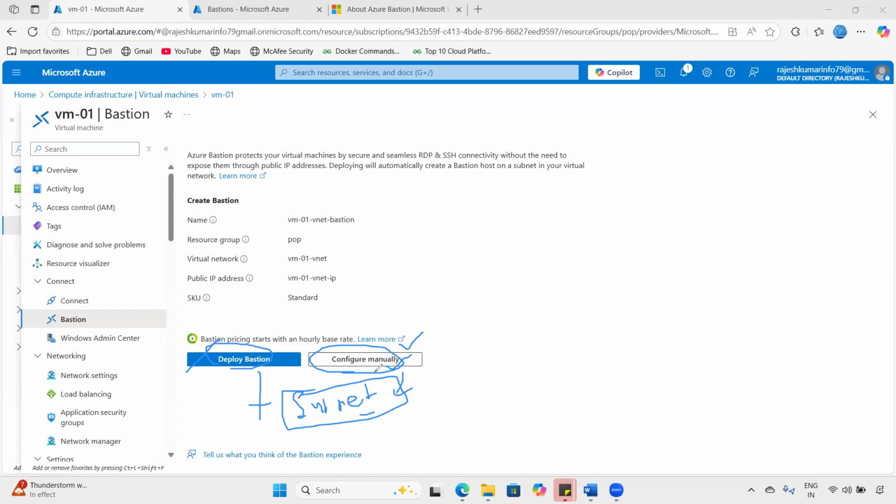You need to select your virtual network, you have to select your subnet, and accordingly you have to choose your configuration. And if you go with the deploy option, which is the automatic option, everything will be taken care of automatically. So we will understand the manual option as well in future topics when we start the networking. But for now, let's focus on the automatic.